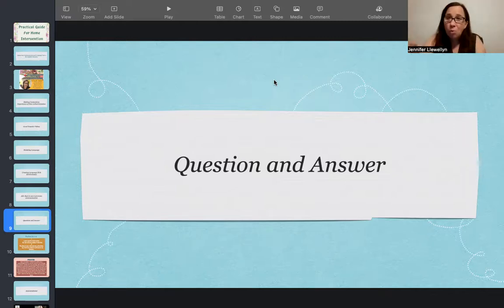When someone says, how are you doing today? Someone behind them says, I'm good, how are you? So everything has to be modeled and scripted for them. And then eventually they'll pick it up, and you won't have to model things as often, unless it's maybe a new concept for them or some new skill that they've never had to do before.